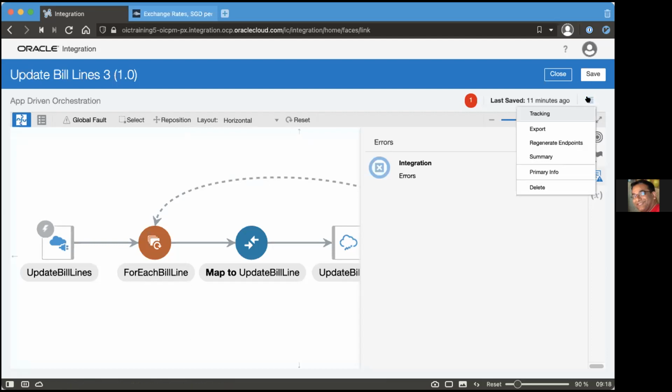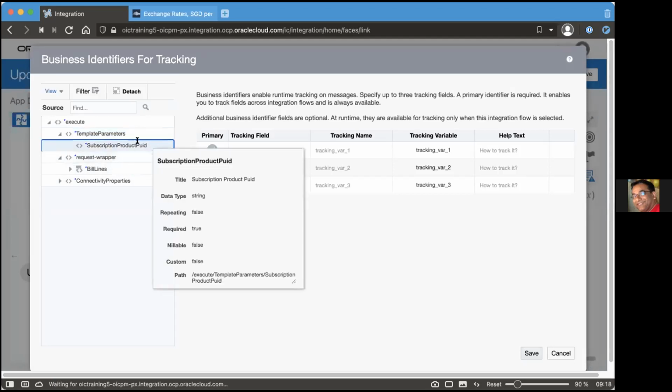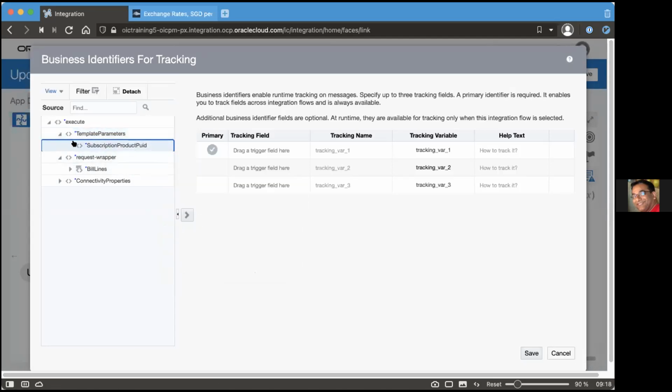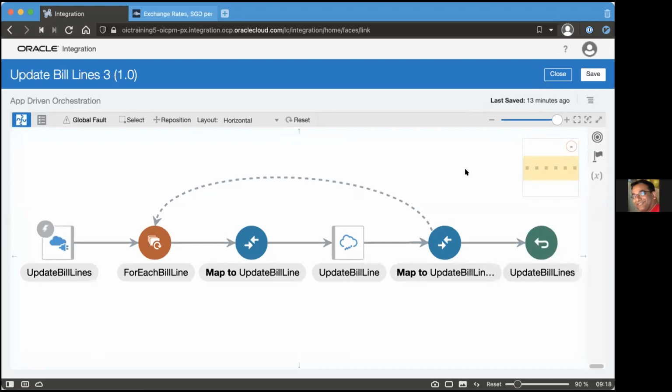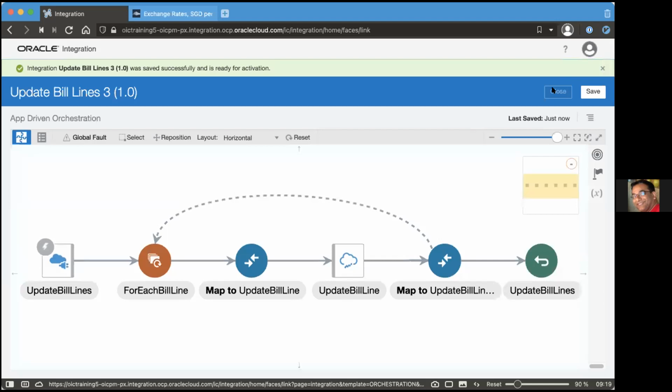And let's just click on this, click on tracking. And what it will show me is all these data elements that are available to me. So what I'm going to do is pick up this subscription product PUID. Remember, that comes from the URI itself, and I'll drag and drop this over here. And that becomes my primary tracking field. We will see how this helps us. We save this, and all the errors are gone. So save the integration flow and close it.